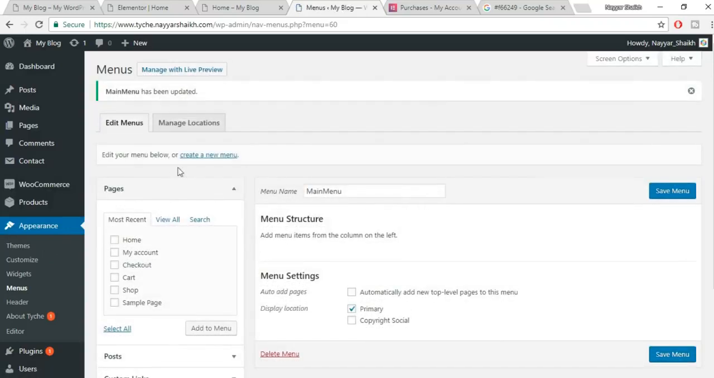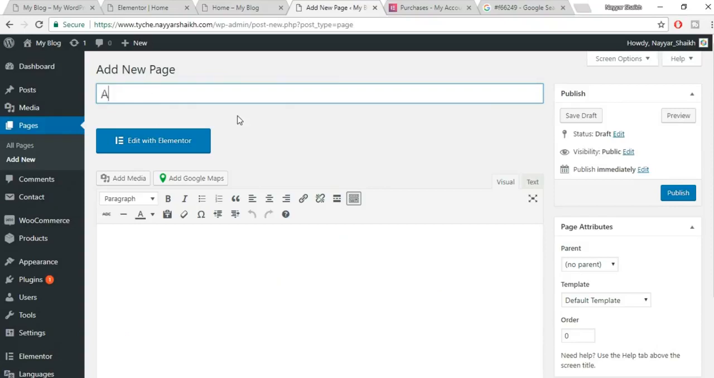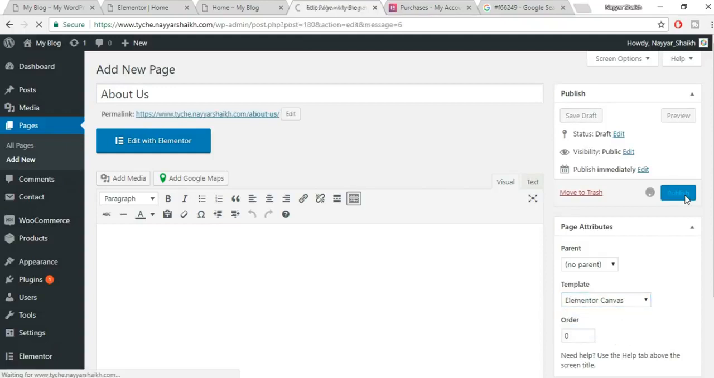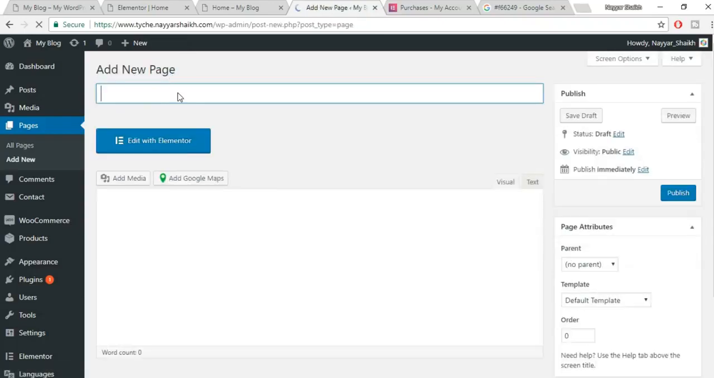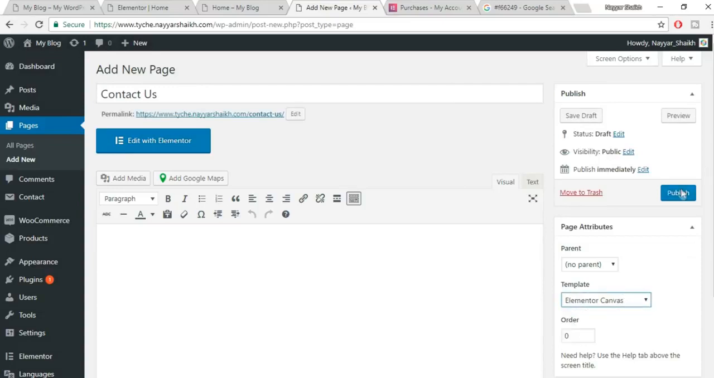Now let's first add some pages, and after that we'll add all those pages in this menu. Okay, so hover pages and click on add new. Now let's add the about us page. So type in about us. In the template, instead of default template, we want any element or canvas. Click on publish. Now again click on this add new button to add a new page. Now let's add contact us. Fine. Again element or canvas. Click on publish.